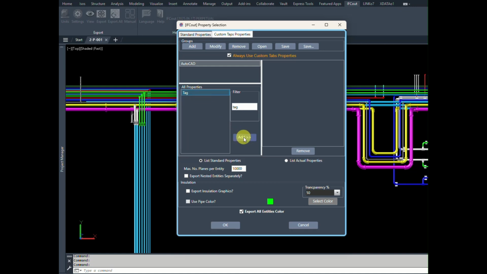You can use the filter to narrow down the displayed property list. Use the Add button to add selected properties.